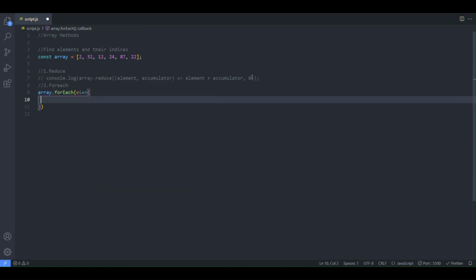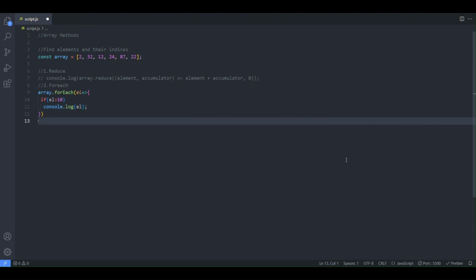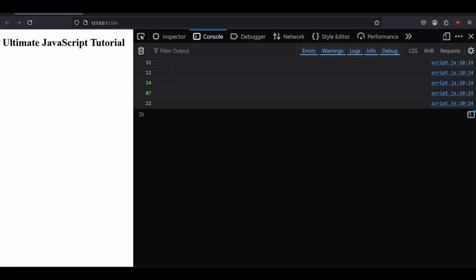forEach iterates over each element and performs a specified action. We'll check all elements greater than 10. Each element greater than 10 is logged. There it is, neatly printed.